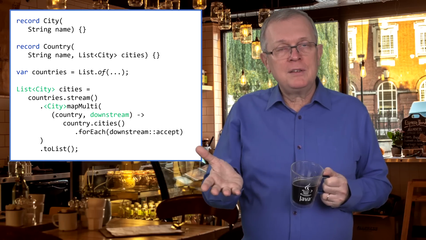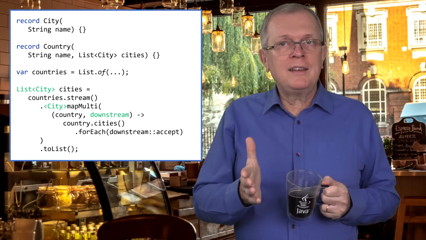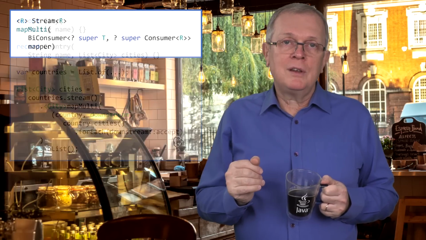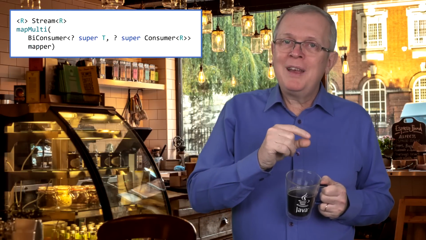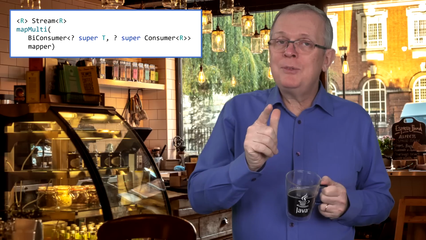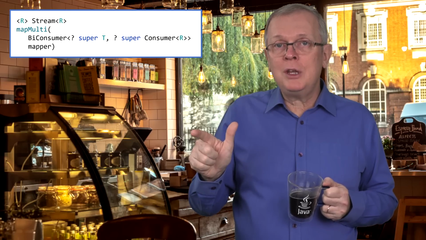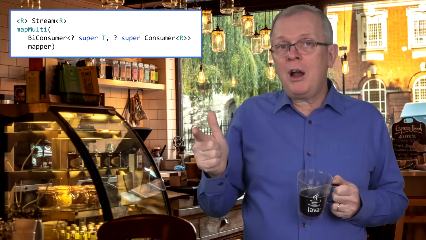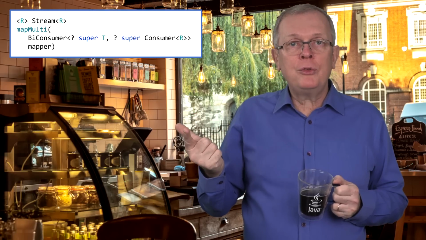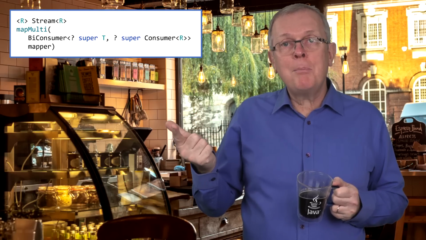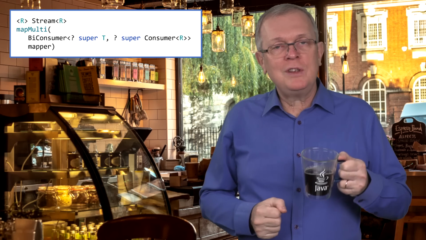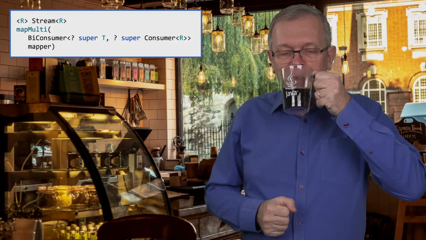Let us take a look at the exact declaration of this mapMulti method. It takes a BiConsumer that is defined on two types. First, the elements of the stream, and second, the downstream, which is a consumer of R. R being the type of the stream returned by this mapMulti call, which is a little hairy.